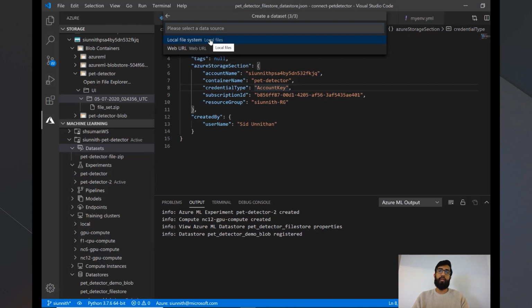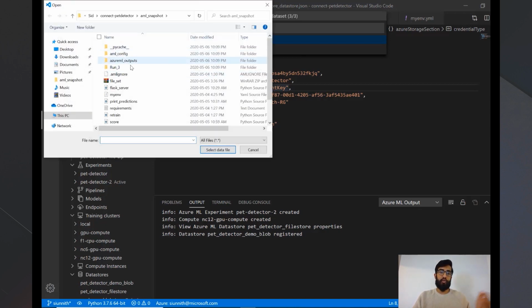So again, for all of you that are AML familiar, you'll notice that we don't have the use from an existing data store option. That is something that we're going to be including as part of an upcoming release. So that's going to come very soon. But in this case, I'm just going to say that I want to upload a file from my local file system to that data store that I had earlier.